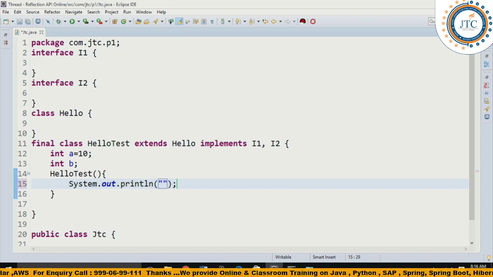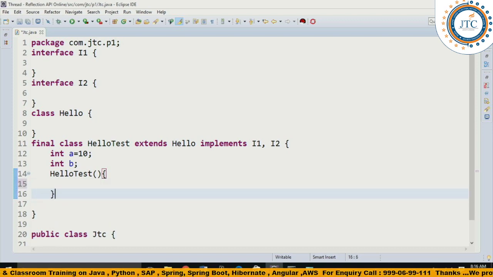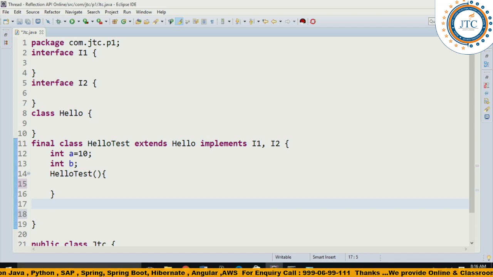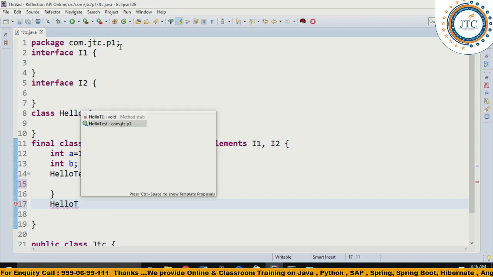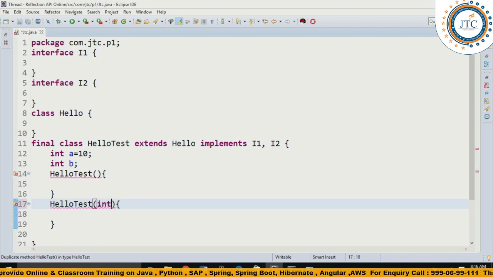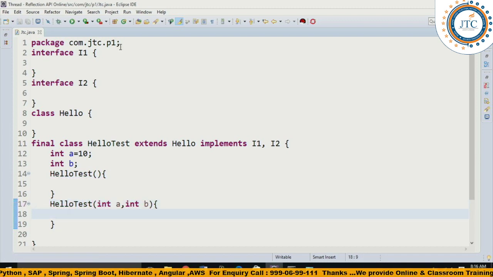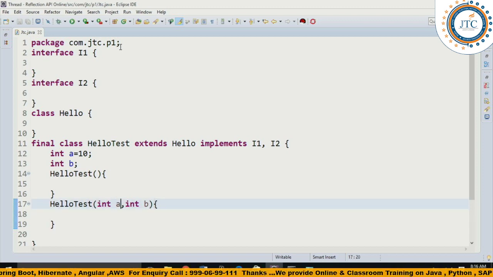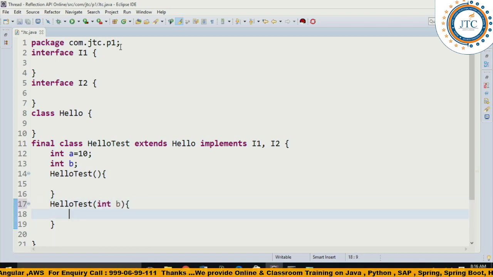So the HelloTest which is there, one constructor is there here, and that is a default constructor, right? We will analyze it also. And then accordingly here I'll write HelloTest. In this, now I'll write, suppose, int a and int b, one parameterized constructor, anything you can write, it is up to your choice. So I'll write this.b is equal to b.